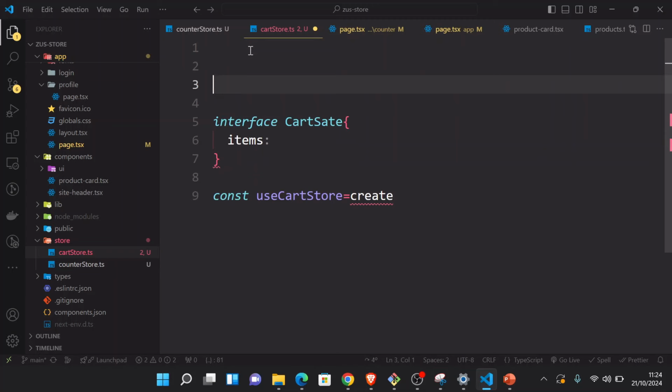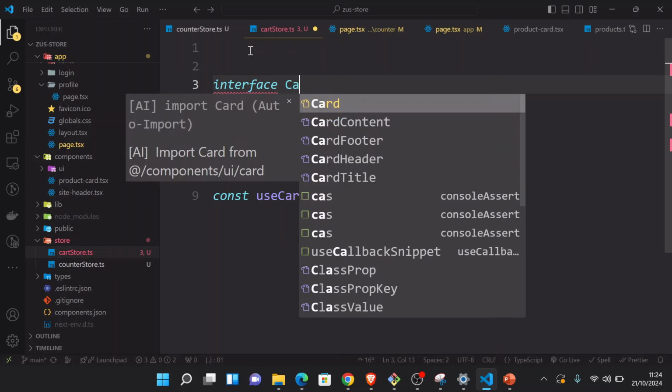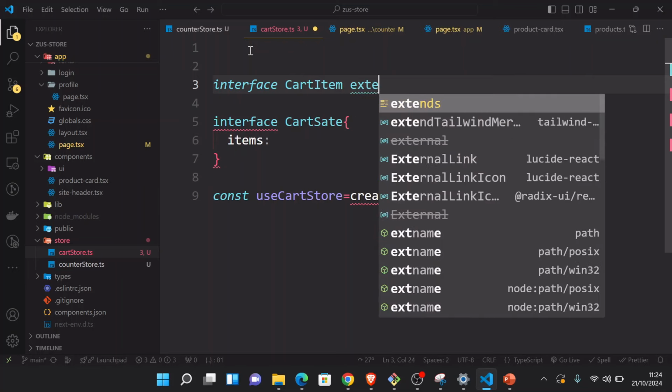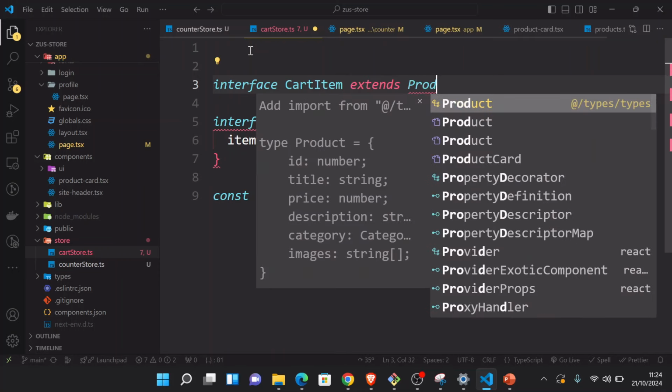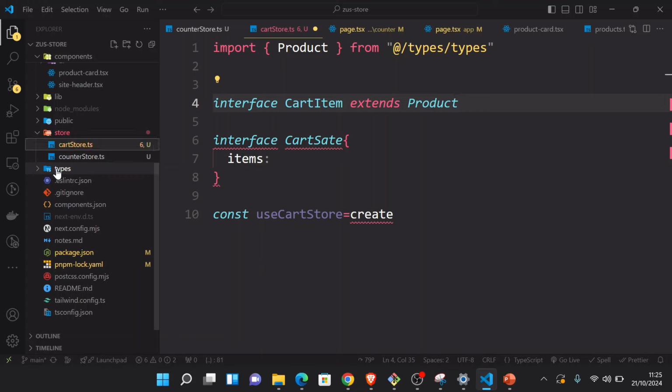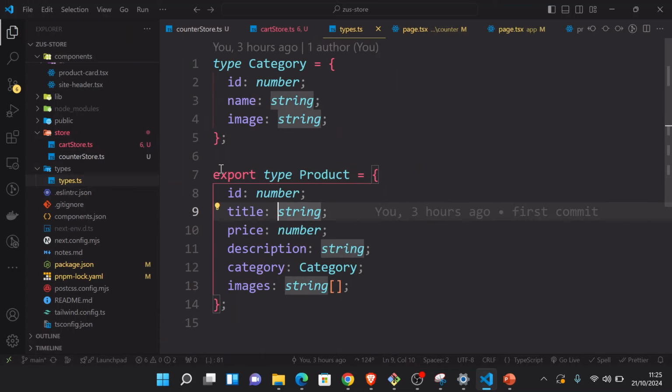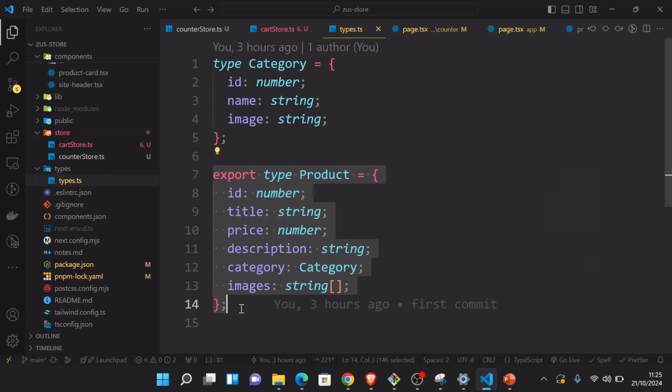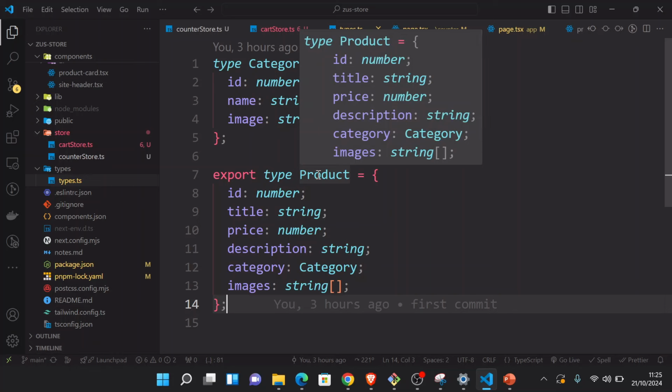So let's go ahead and create that. We already have the product, so I'm going to say interface. What should we call this? Maybe CartItem, and we say this extends Product. The product is actually coming from here. If you check on it in the types, this is what the product looks like. This is the whole product: it has ID, title, price, description, category, plus the images. We could create another one, maybe a cart product or something.